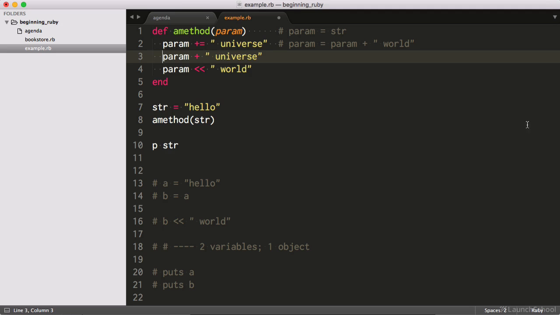lawyers do really well as programmers. And I think part of the reason is because they are fanatical about the meaning of every single word in a very, very large legal document. And same thing with code.